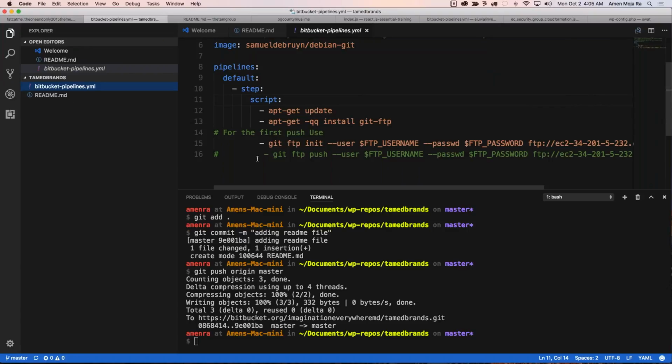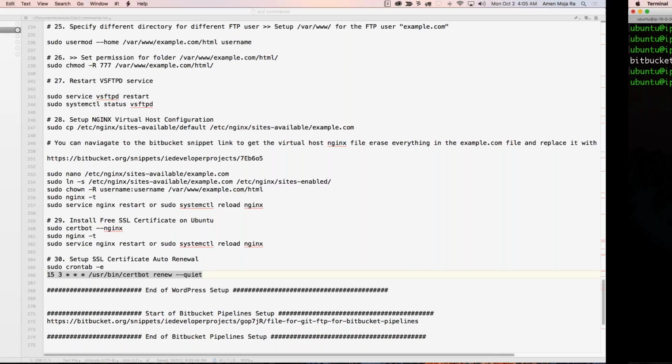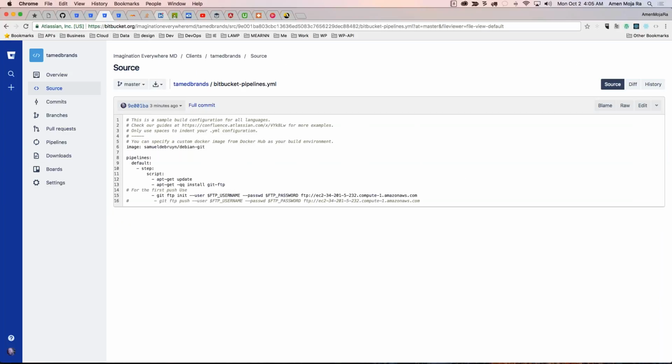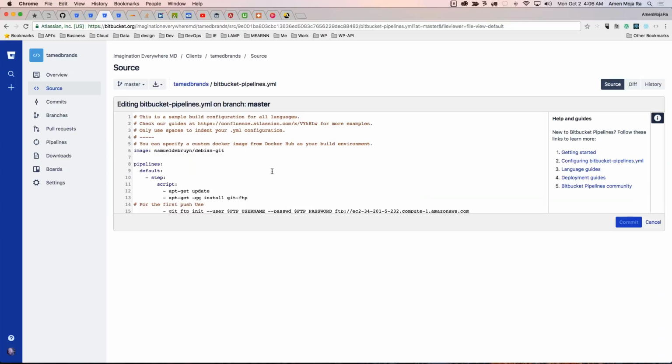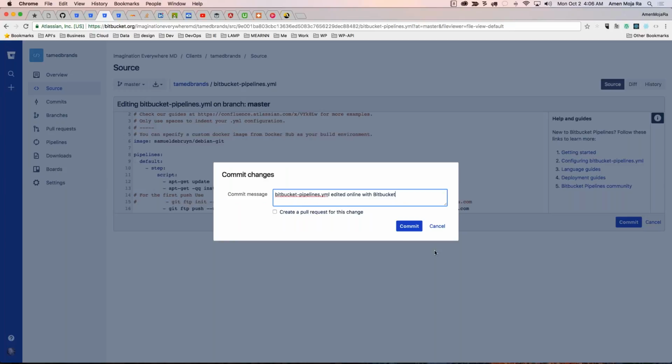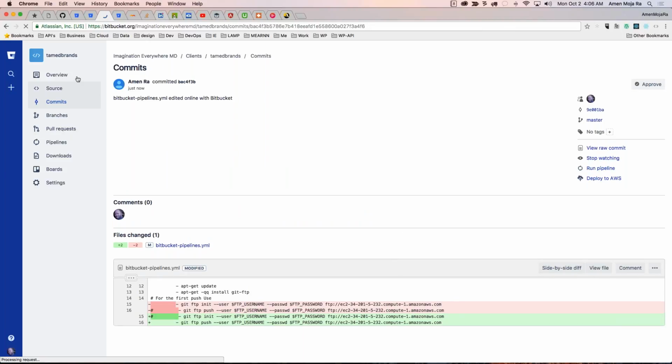So what I'm going to do is, wait a minute. Let me make sure I got everything right. Oh, I can just push. So I guess I can just push this. So let me just push this. It doesn't need to be initted. So all I have to do is just delete this and comment this, commit, and now this should run.